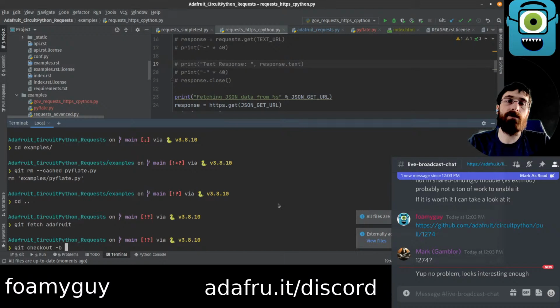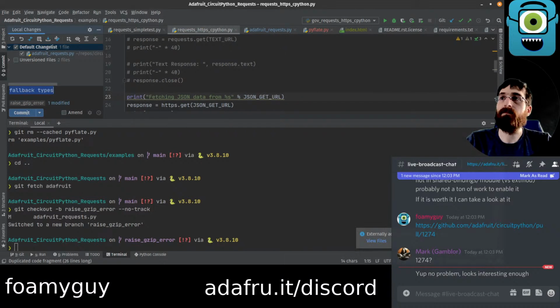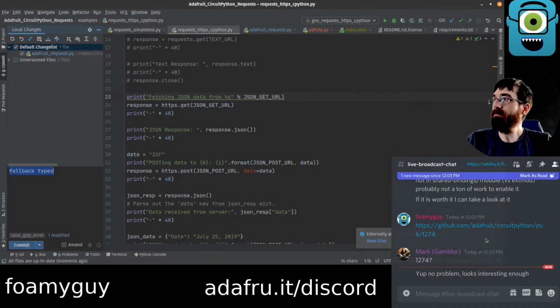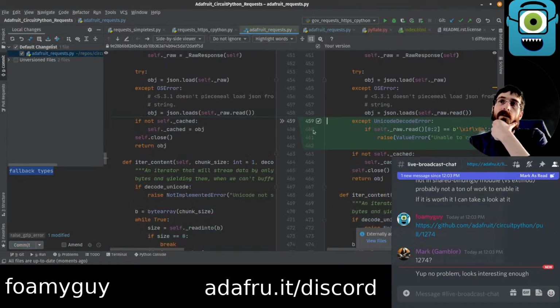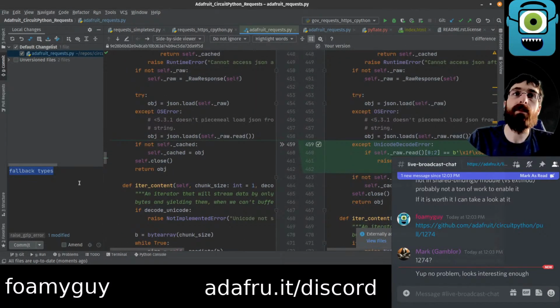Okay, check out dash B, handle zip or gzip error. Zip error. Raise. No track. Okay, our only change. We should run pre-commit.